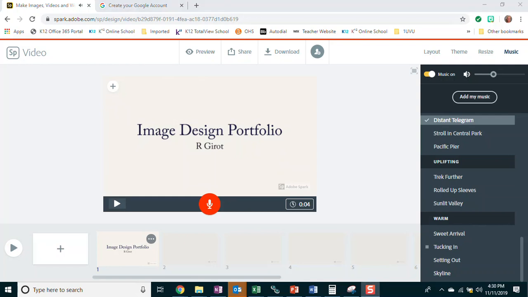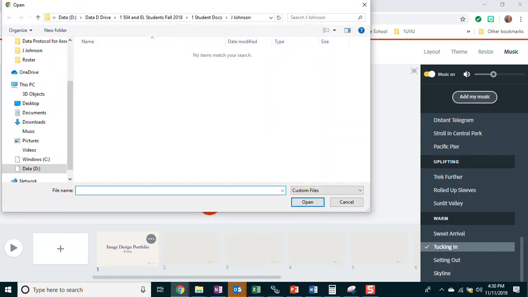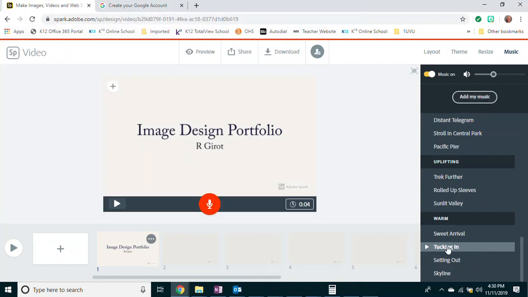Okay, I'm going to go with Tucking In for my theme, and I could replay this. Hey! I didn't fix it. Tucking In down here. Okay, let's see, add my music. Oh, that's letting me add some other music. Okay, so hopefully Tucking In is on there. There it is. Cute. Okay, so I've kind of got everything all set up the way that I want it.